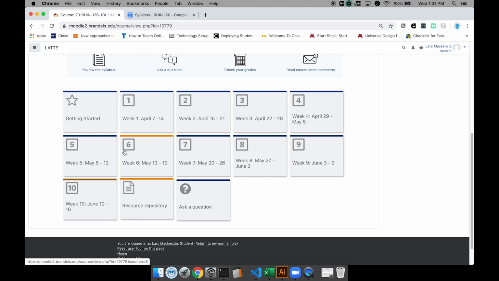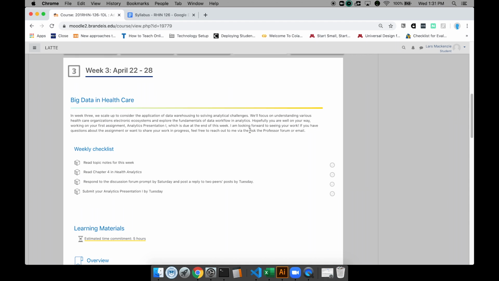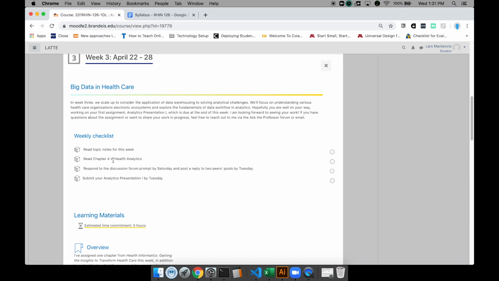Yep. So let's actually go to week 3 because there is an assignment in there, and you can see all the features. So we can click on week 3, and this is our new weekly layout. We have a title for the week, a little bit of text explaining the big concepts of the week, and then also anything that's coming up.